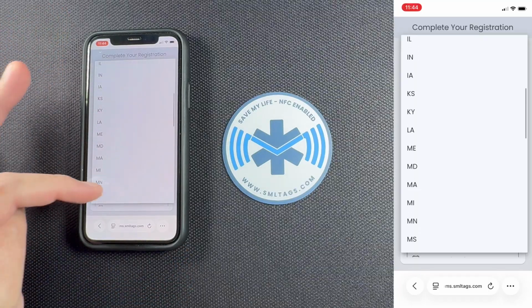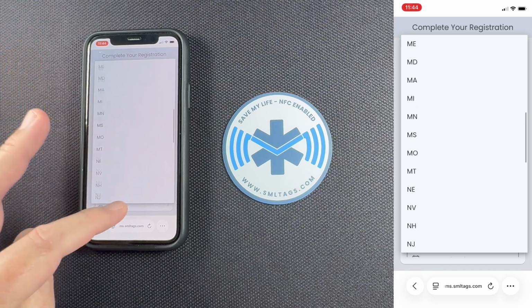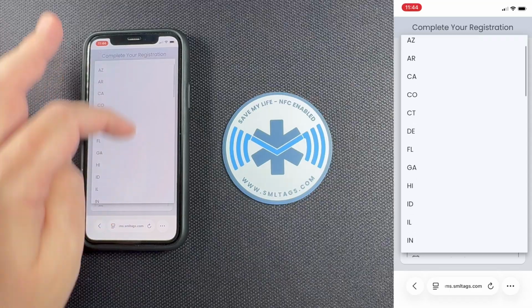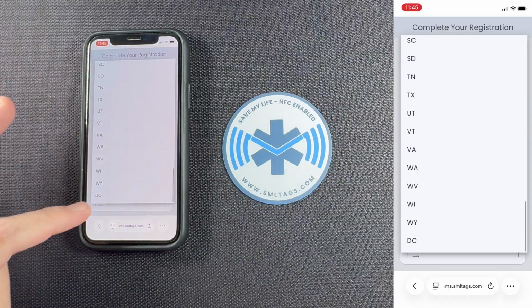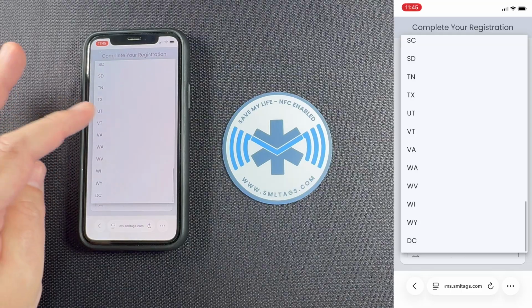Obviously every state is listed in here, as well as DC. Let me come back up. You should see... oh, actually, it's probably at the bottom. Yeah, DC. It's down here at the bottom. So it's also available.